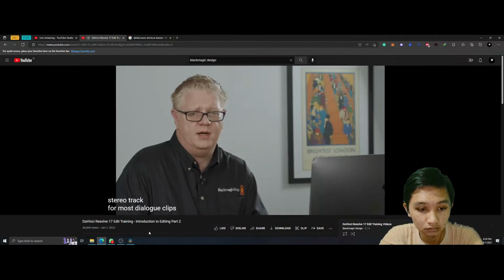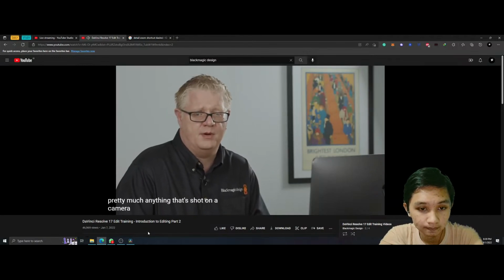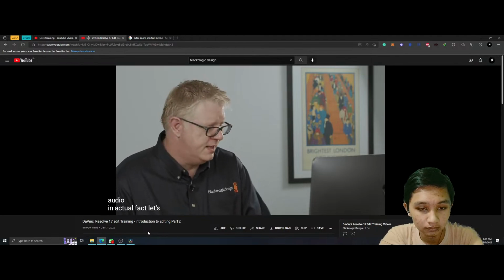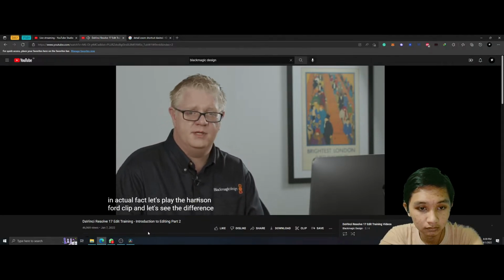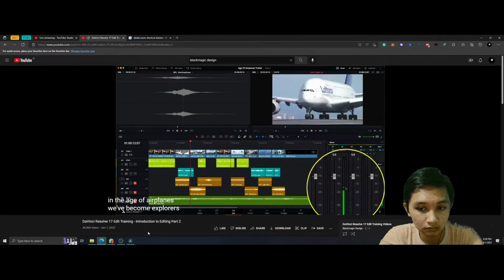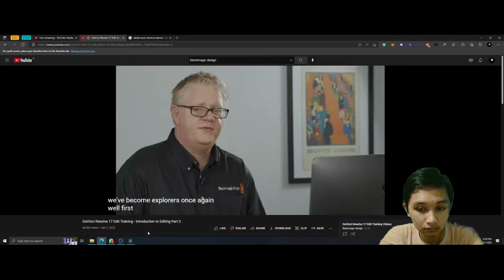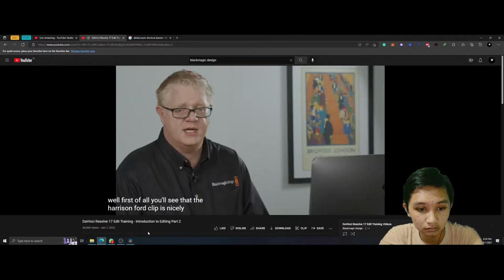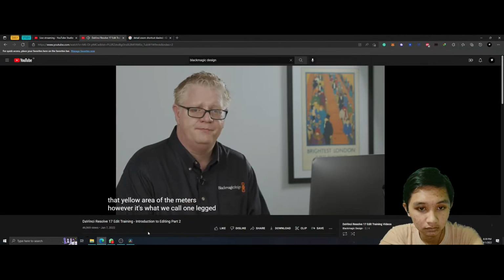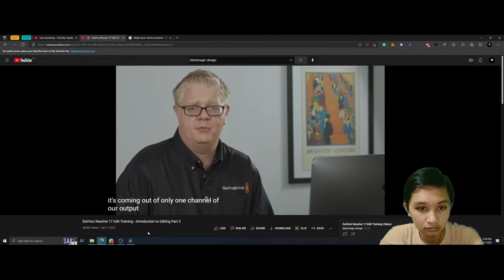For most dialogue clips, and that's pretty much anything that's shot on a camera, you will probably want to work with mono audio. In actual fact, let's play the Harrison Ford clip, and let's see the difference here. Well, first of all, you'll see that the Harrison Ford clip is nicely sat within that yellow area of the meters. However, it's what we call one-legged. It's coming out of only one channel of our output.